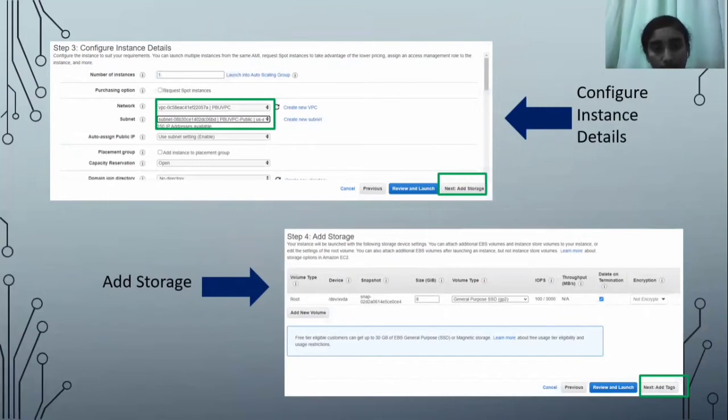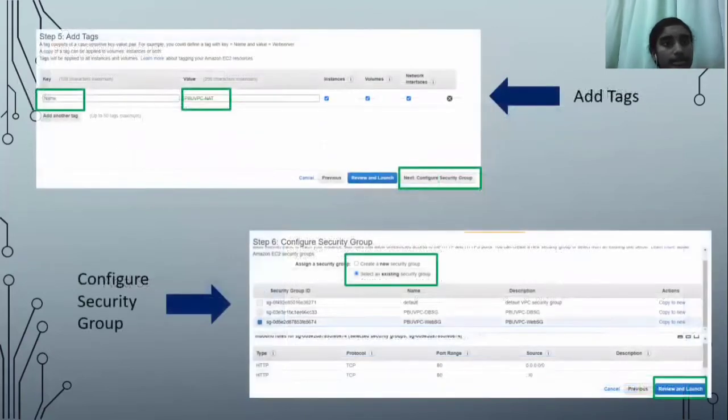In step 4, add storage, we don't need to do anything, so just click next, add tag. Okay, in step 5, add tag, we must click add another tag. For name, same as the other two instances. The value is PBU VPC-net, and then click next, configure security group.